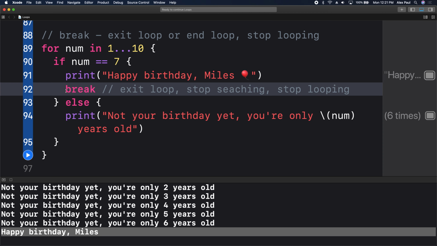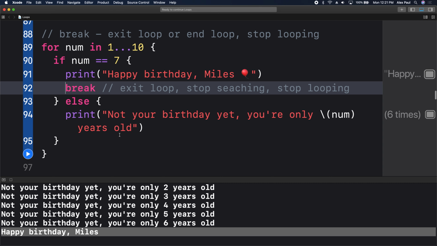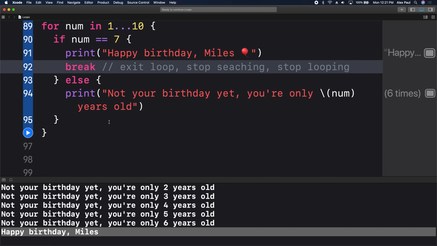Exactly. So if we comment out break, what happens? Will it stop at happy birthday Miles? No, it's going to continue until it gets to 10. Everybody with me? All right, very good. Okay, let's see, continue.